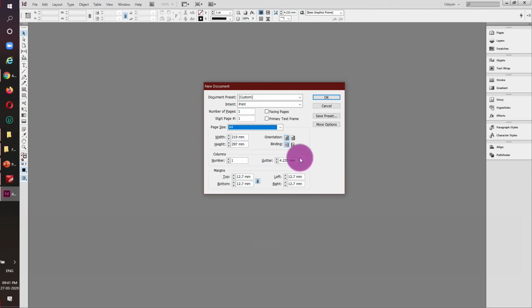Gutter basically means the space between 2 consecutive columns. So in this exercise, even if you take any number, it does not matter. So I'm not going to touch this right now. And then finally, we are up with this margin setup. So for the margin setup, we will make sure this link icon is on.